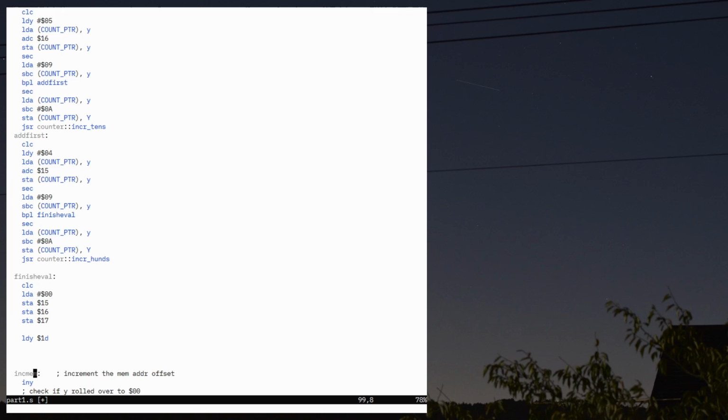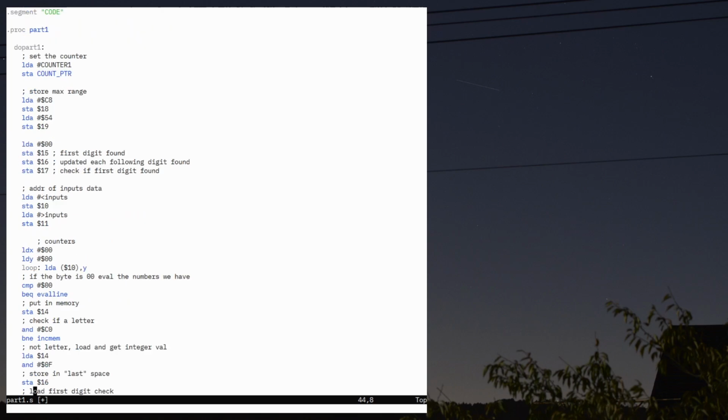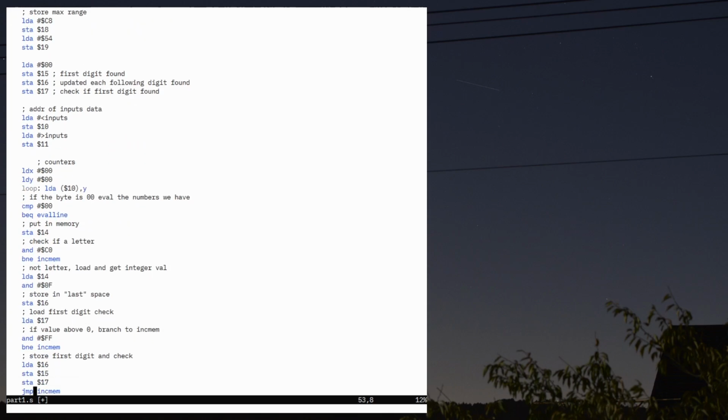We don't return to the subroutine or return from the subroutine. We just fall into incrementing the memory. And so it just goes through that all the way through the input. So that's part 1. That's how part 1 works.